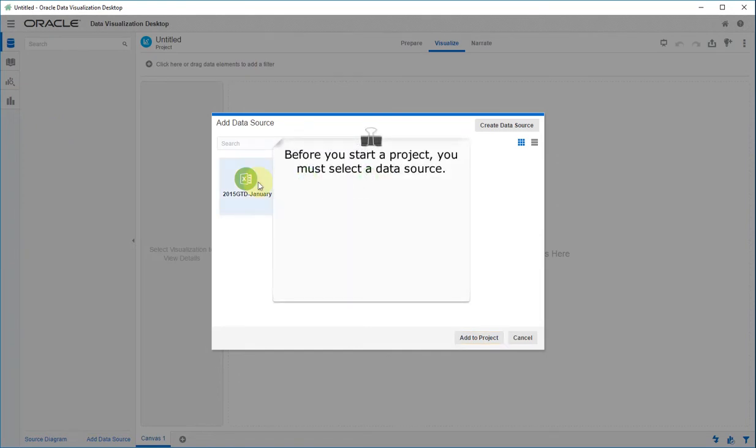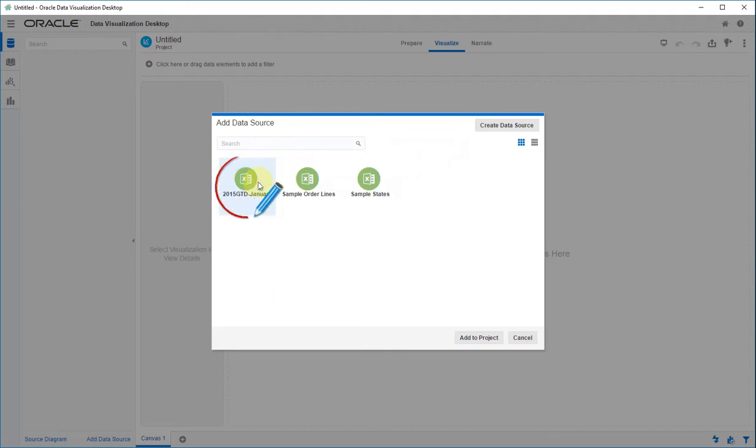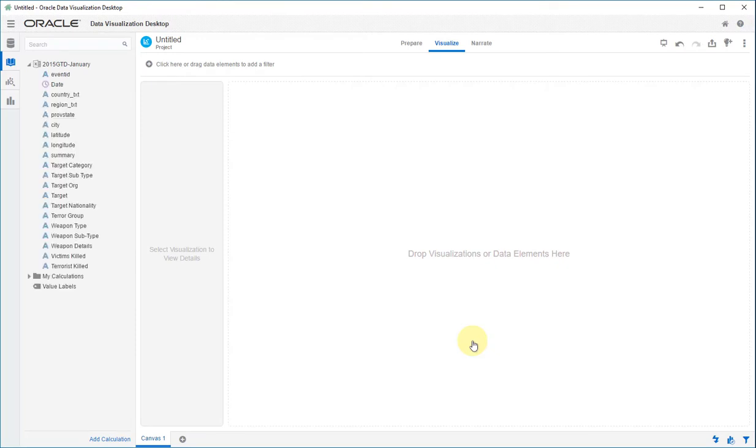Before you start a project, you must select a data source. Here, we have selected a spreadsheet file. We will now add it to our project by clicking the Add to Project button. You can edit your data at any time by selecting the Prepare button at the top of the screen.